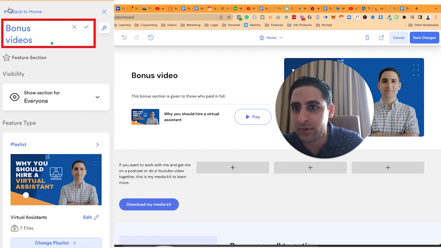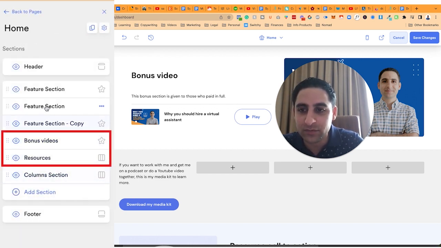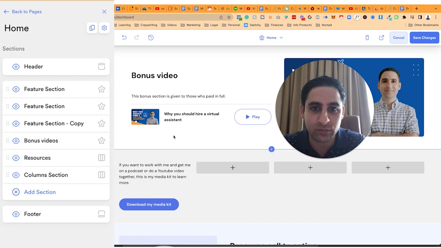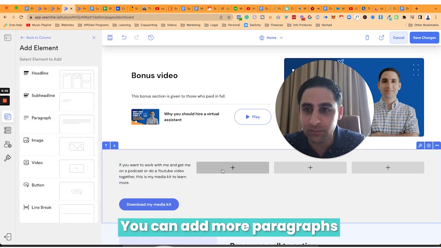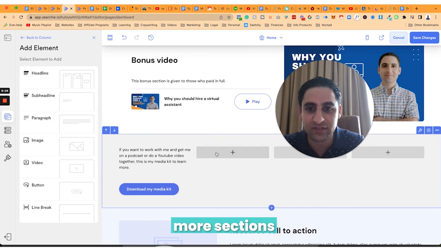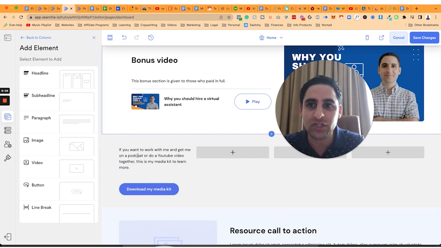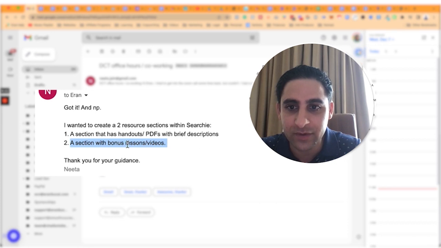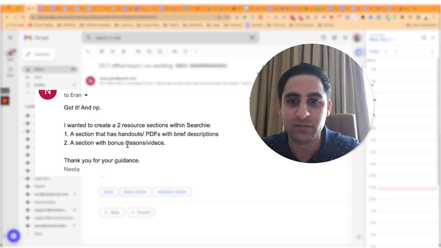Click on this check mark, go back, and then you'll see here in much greater ease what's what. It's not just going to say feature section generically, but you can actually choose what's what. Okay, and then you can add more paragraphs, more sections as you see fit. But the main thing that you need to be aware of when you're adding these resources right here, you're going to need to host a PDF elsewhere.